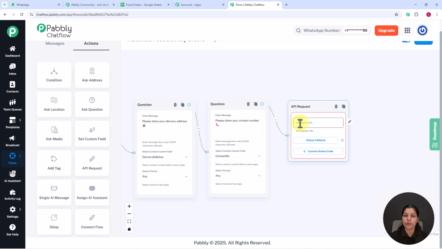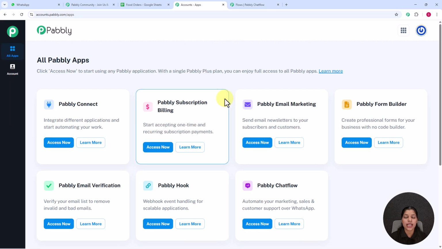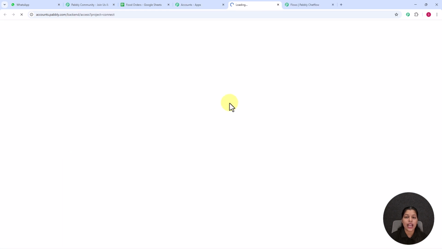So for getting the webhook URL we have to move to the Pabbly Connect. Now if you remember, I have told you about the all Pabbly apps page. So here you can see this is the all Pabbly apps page, and here we are getting the option for Pabbly Connect, which can integrate different applications. Now for accessing this Pabbly Connect, we simply have to click over this access now and we will be landed to the dashboard page of Pabbly Connect.